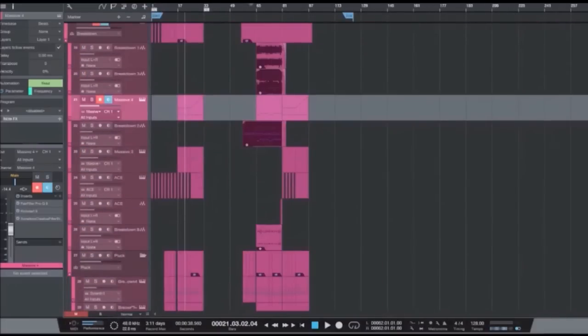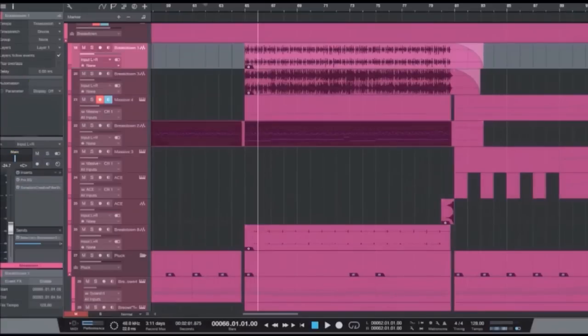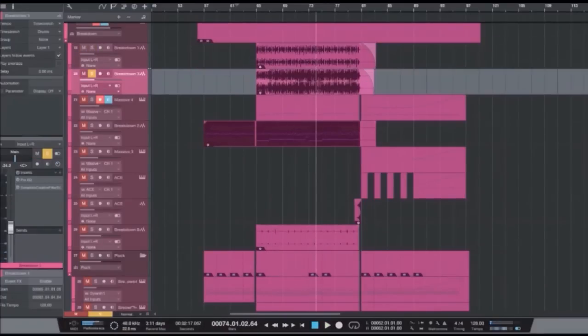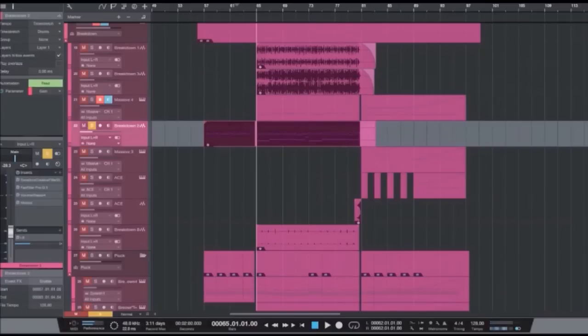Then going over to the second breakdown, we have some violins, and some cellos. Then we have this freaky sound. We made it massive. It's kind of funny. It's one of my most favorite sounds of the track.